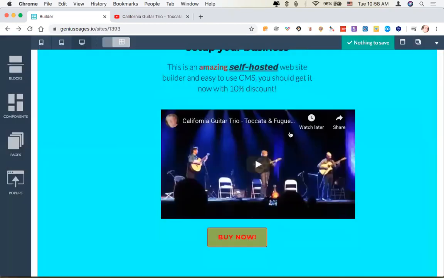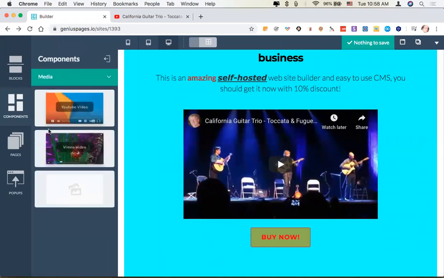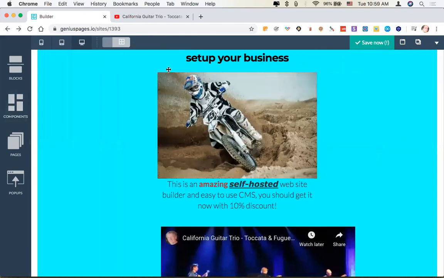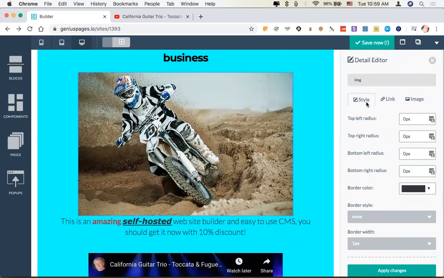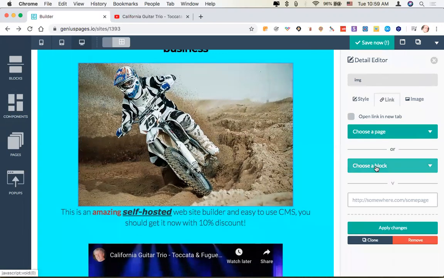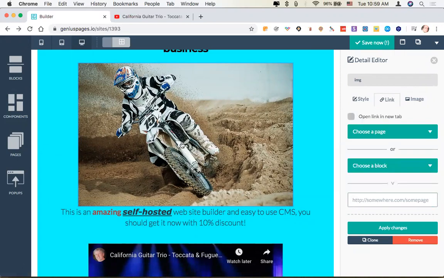You can also embed them by going to media. And you have videos that you can embed, and you have images that you can embed. Let's do an image. We'll put this one up here above the text, and there's a placeholder image, and there are several things you can do with the image. You can edit it, and you'll see you can make it a clickable link where you can choose a page from another page in your website, or a block if you want to go to a different place on the page, or you can put an actual URL in there, and it can become a clickable link.